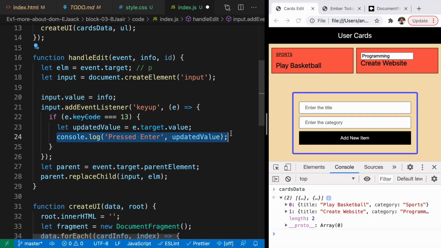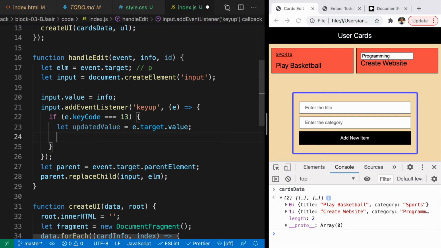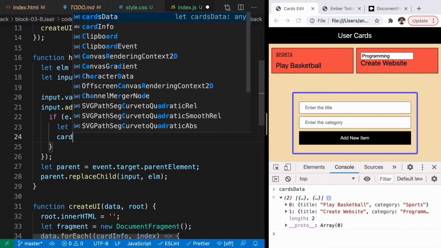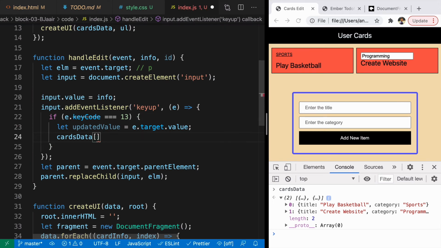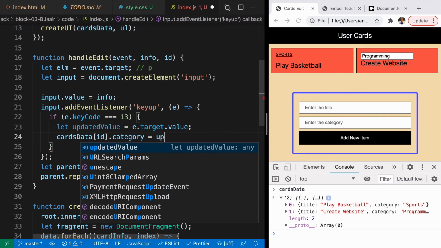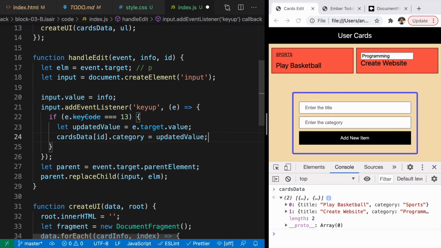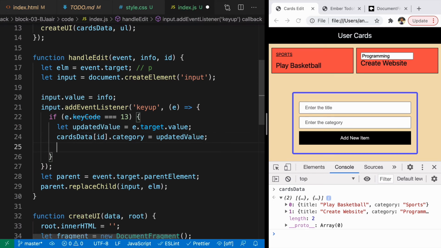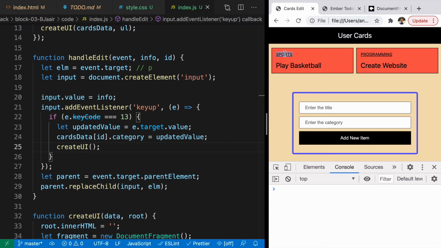So here we need to update that data. How can we do that? We'll say cardsData. Inside that, you just have to go into ID. And what do you need to update? In this case, because you're clicking on category, you need to update category. So I'll say category should be equal to updatedValue, right? And after doing this, all we need to do is call the function createUI, and I think it should be done. Refresh it. Here we have sports.